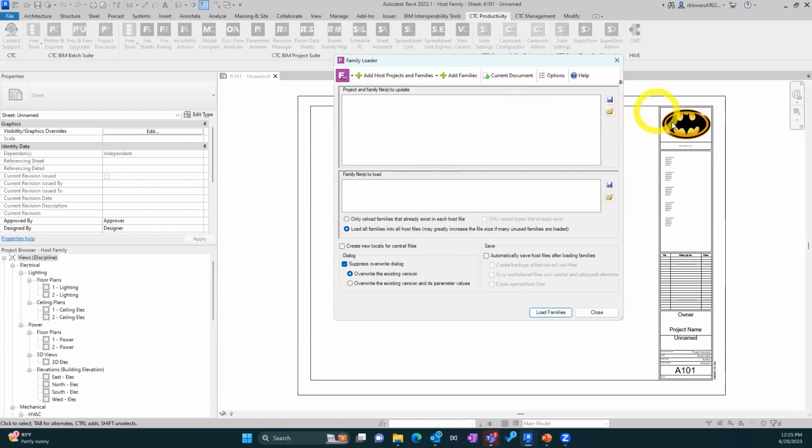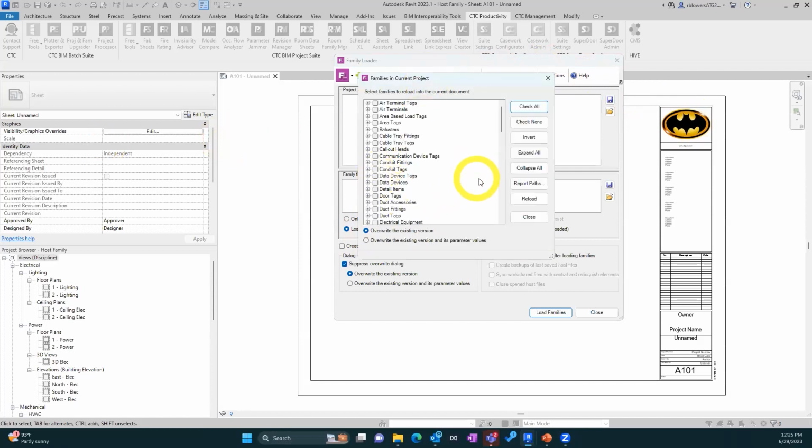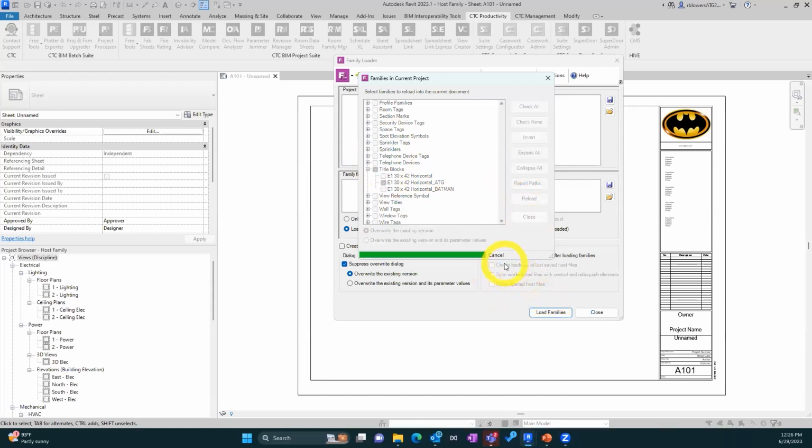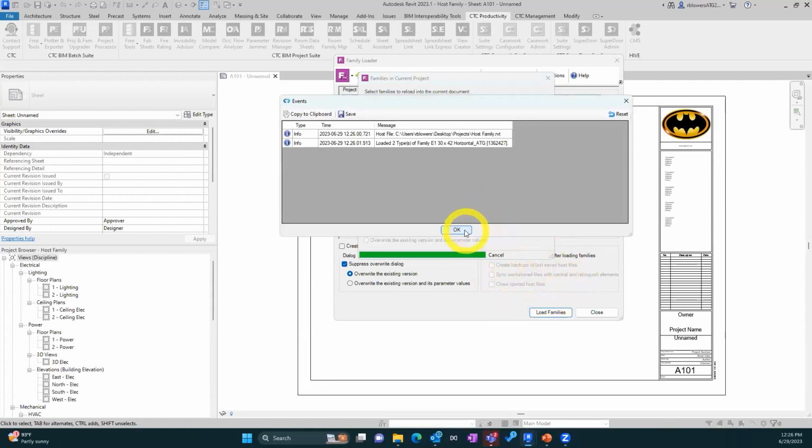As we went through to upgrade our title block inside of here, because we have a new logo, we just hit current document, reloaded it from right here. And you just click on it. I can go ahead and scroll down under title blocks. I'll bring my ATG. I'm going to reload it. Say okay.